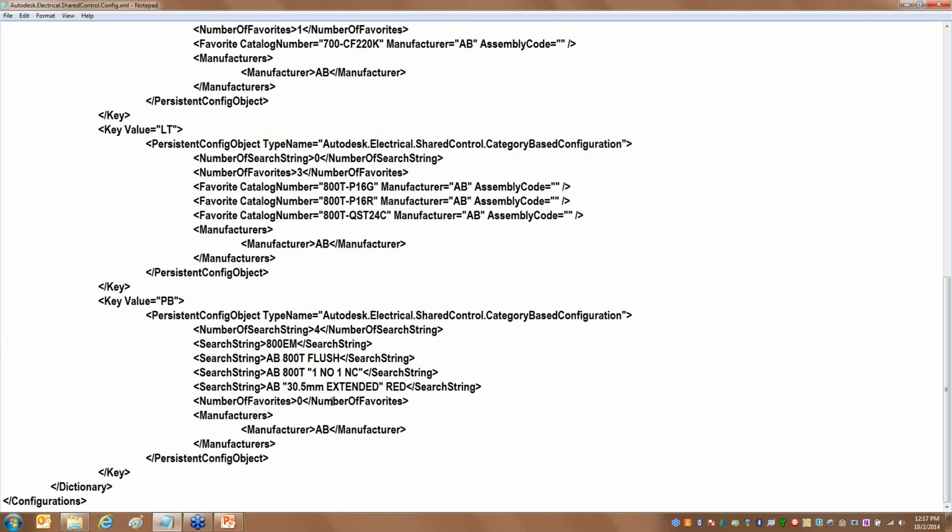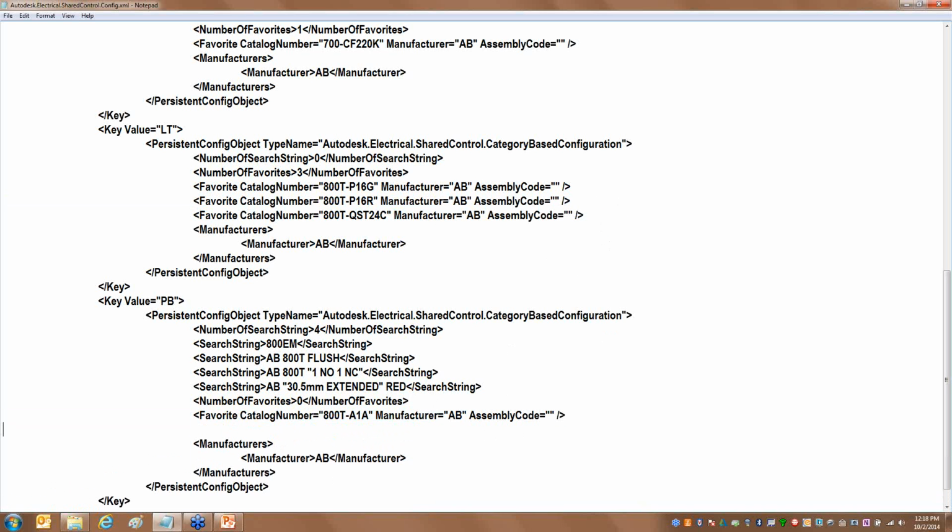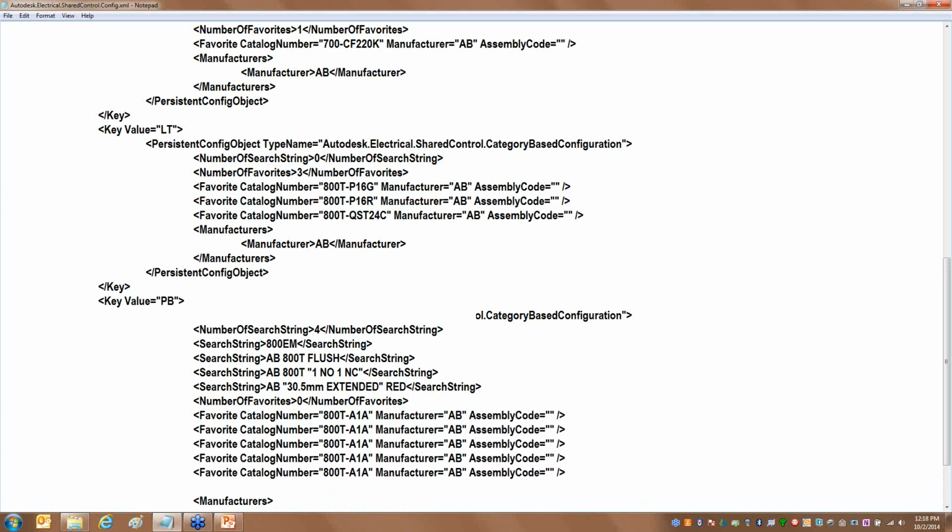But I also want to show you that I can even do some editing without AutoCAD Electrical. If you're a CAD manager and you want to just get some quick favorites in here, I'm going to copy this one because it's going to be so close. There we go. So right here under favorites, under the push buttons, I'm going to copy that one here. And all it really needs is to know the name of the catalog information and manufacturer, and if there's an assembly code. In this case, I'm going to do a couple of these. So we're going to say A2A, A3A, 4, 5, and 6. So I can come in here and just change these one right after another fairly quickly.